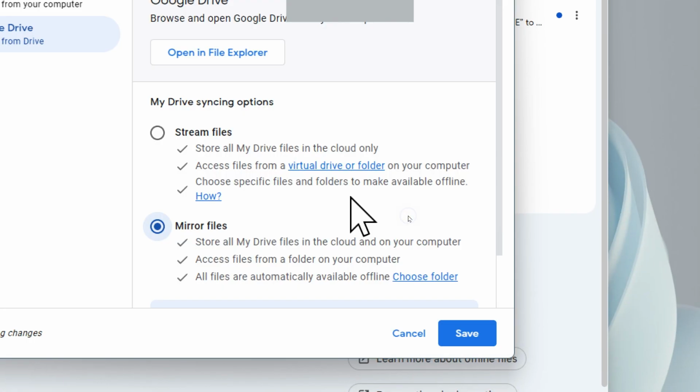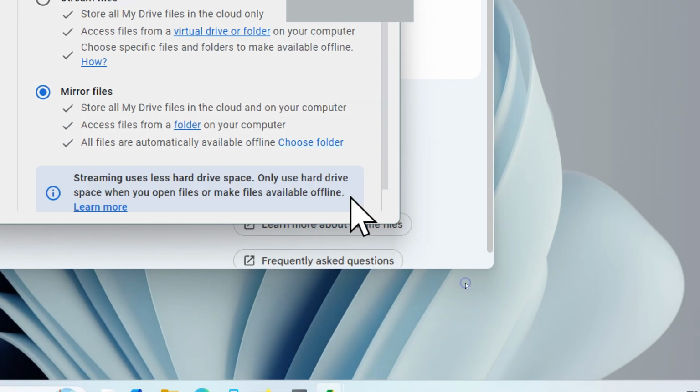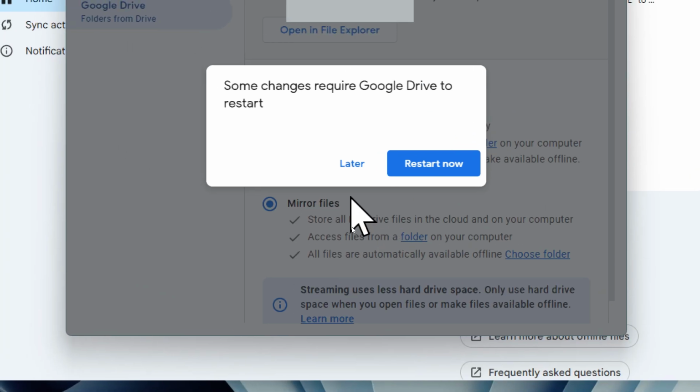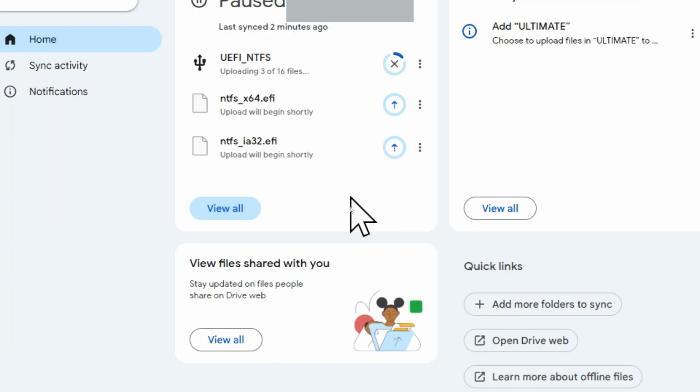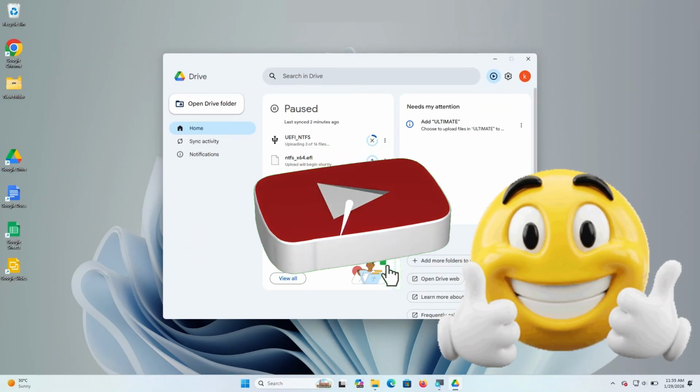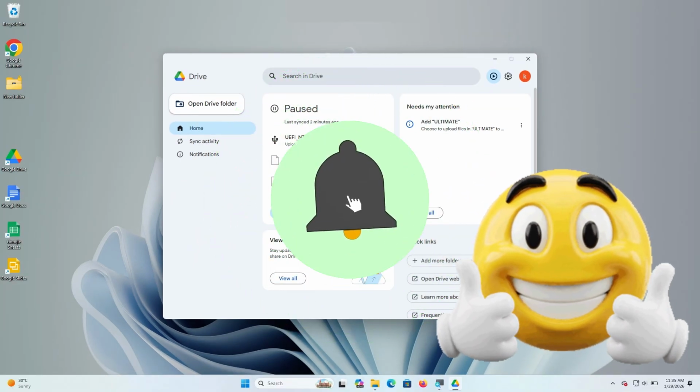This method is best if you want your files always available offline, or if you want Google Drive to behave like a normal folder on your PC. So if browser downloads aren't what you want, Google Drive for desktop is the correct solution.